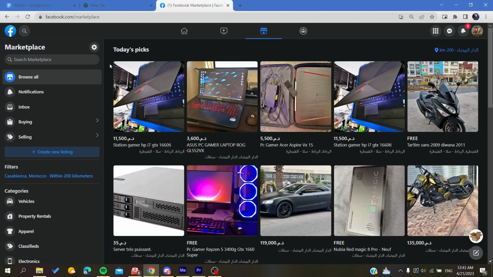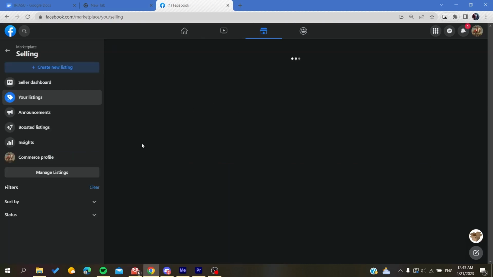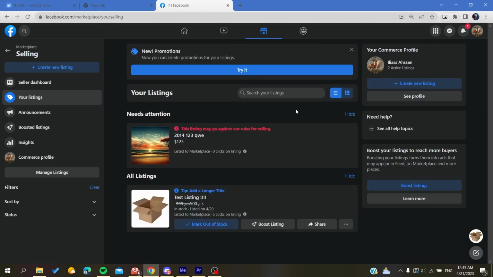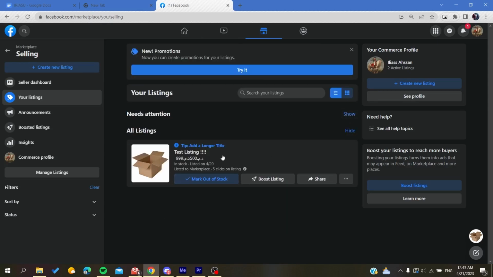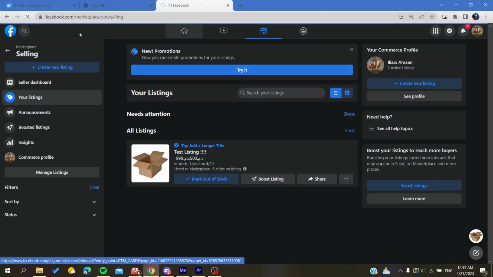So after that you go to the marketplace, all you need to do now is to go to the selling portal. You click on selling and here we will find all your listing. So basically I'm going just to wait for the page to load and as you can see here we will find all your listing here and then all you need to do is to click on boost listing and it will take us to the boosting window or boosting view.